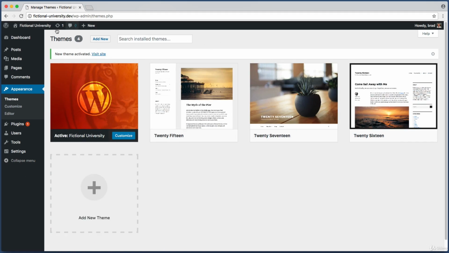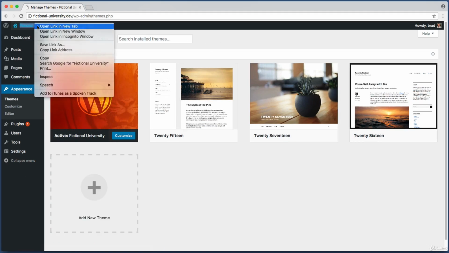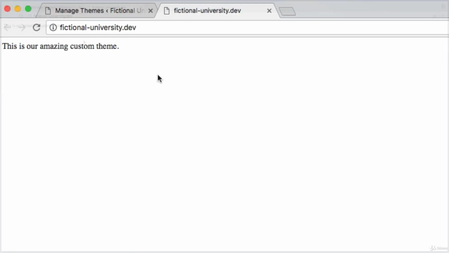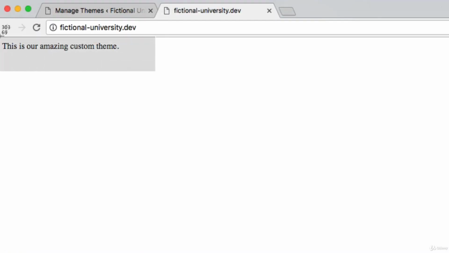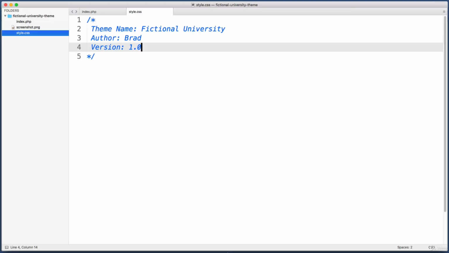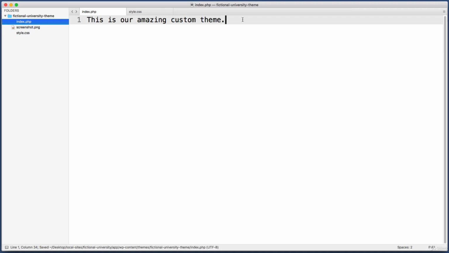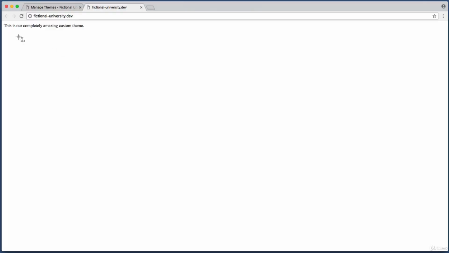And now, if we use this link up here to view the front end of our website, cool. So remember, this is what we typed out in our theme's index.php file. So if we go back to our text editor and jump back into the theme's index.php file, maybe I want to add the word completely here. This is our completely amazing custom theme. Save it, refresh our website.